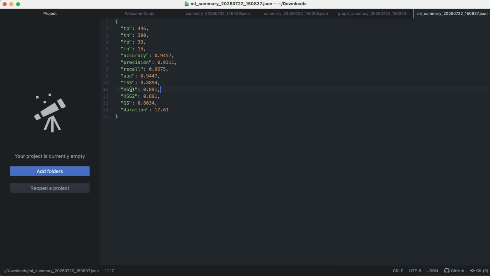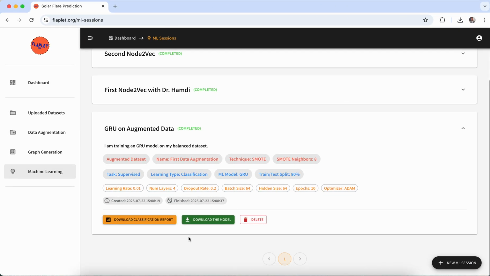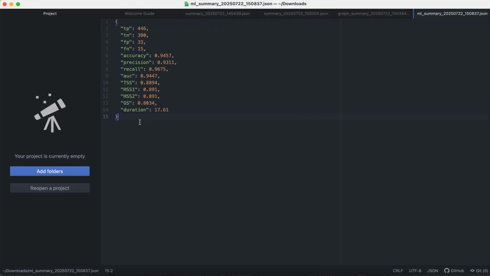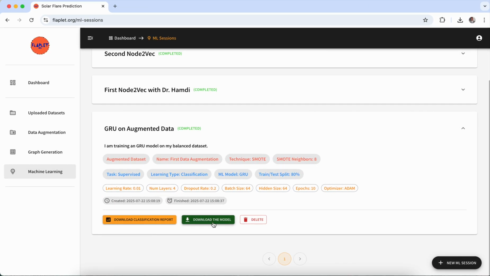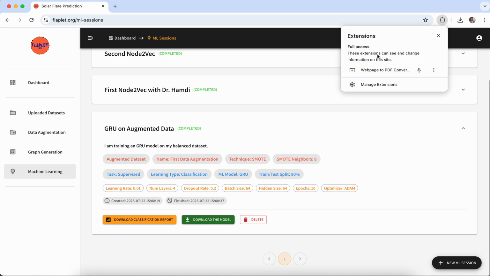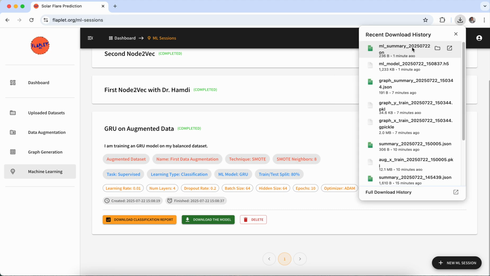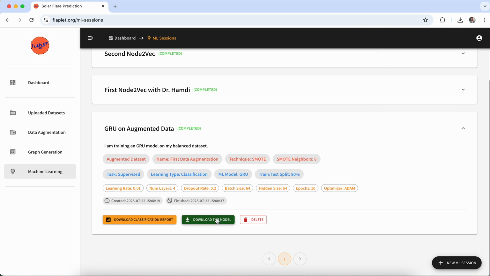So you can see TSS, HSS1, HSS2, GS, which are very popular metrics for solar flare prediction. We also have accuracy, precision, recall, and area under the curve. And we also have these four metrics. By using these four, you can calculate any evaluation metrics that you want. So imagine if the results are incredible, you can use this model that we just downloaded for a real-time solar flare prediction dataset. So you can see both the report and download the model.